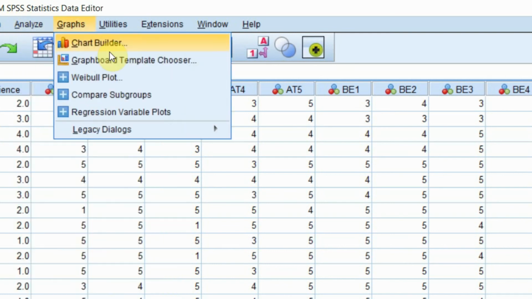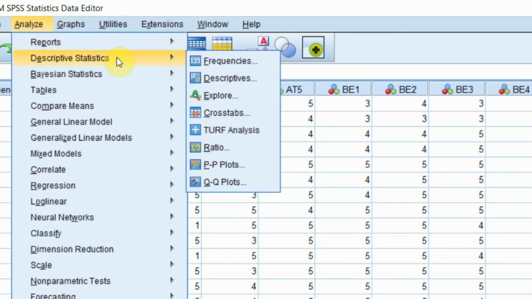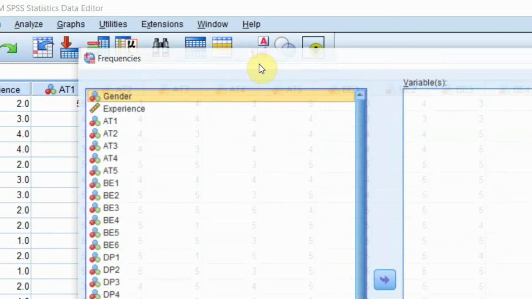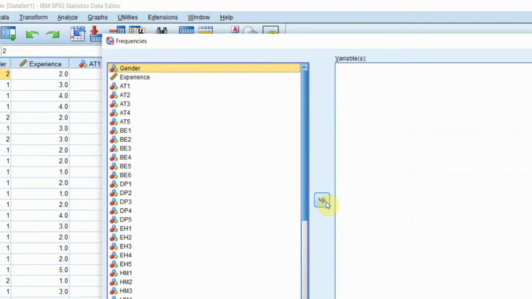Go to analyze. Now gender is a categorical variable. It's not a continuous variable. So when you've got a categorical variable, we take out frequencies. So we want to know the frequency of occurrence for each of the values in that particular variable. How frequent was 1? How frequent was 2? Where 1 is male and 2 is female. So we click frequencies and we are interested in gender.